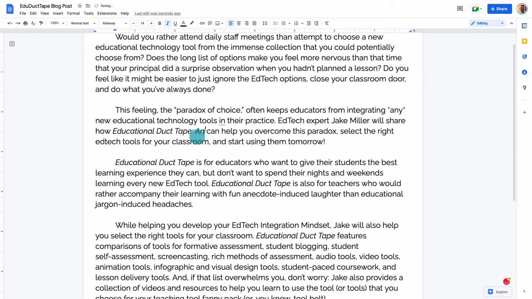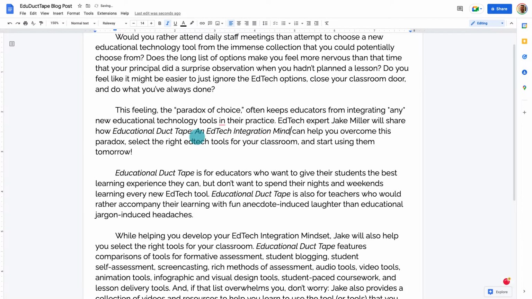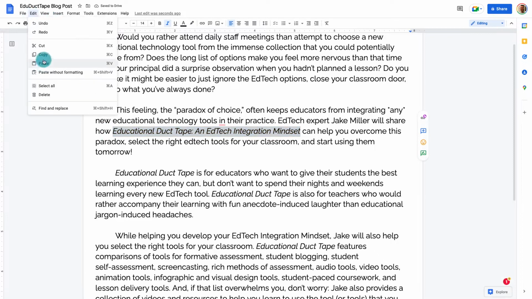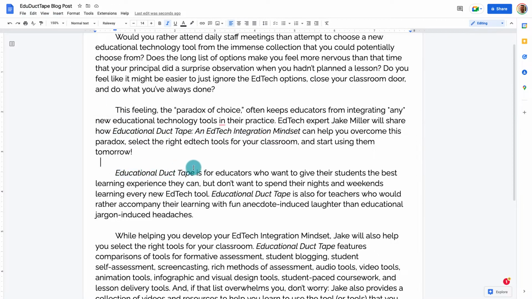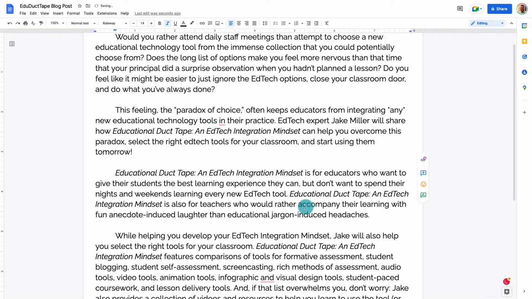For example, if I want to add the book subtitle, an EdTech integration mindset, to that blog post each time the title is referenced, I can copy the full title with the subtitle, select all the instances of the title and click paste, and it'll paste it in each of those locations. So if you want to paste one thing in multiple places, you can highlight each of those places, all using Control to select them all at the same time, and then paste it into all of those places at once. It's pretty cool stuff. This feature should be active in all Google accounts at this point.